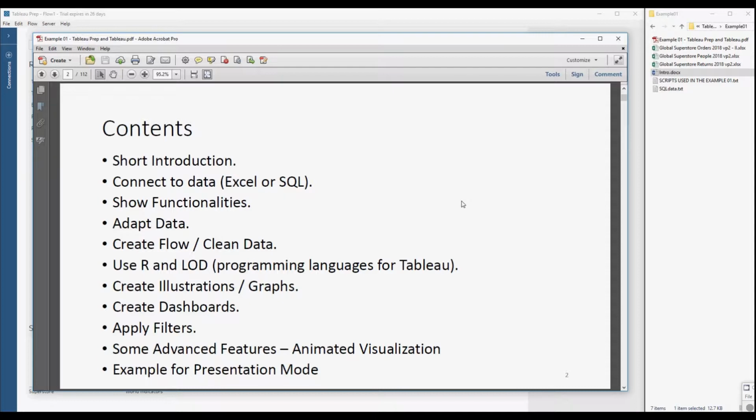We're going to show certain functionalities of Tableau. We're going to show how we're going to adapt data. We're going to show how to create flows and clean the data using Tableau Prep. Then we're going to use R in order to adapt some data. As an example, R. We're going then to use the output in Tableau in order to create illustration and graphs.